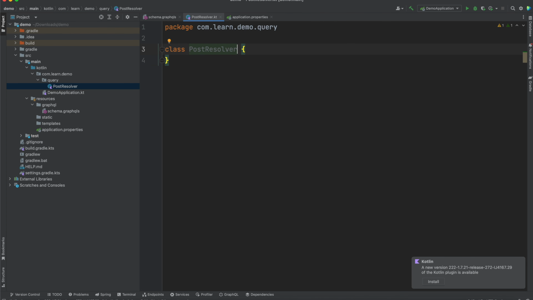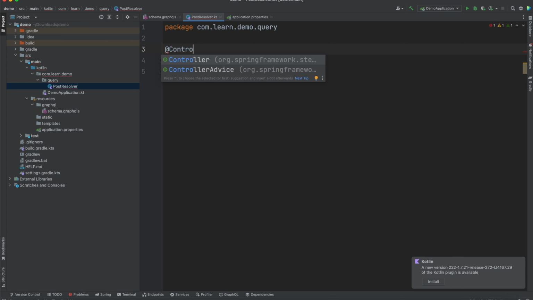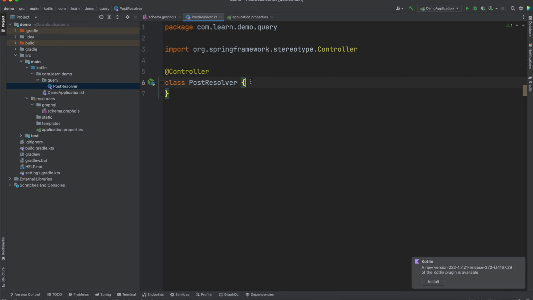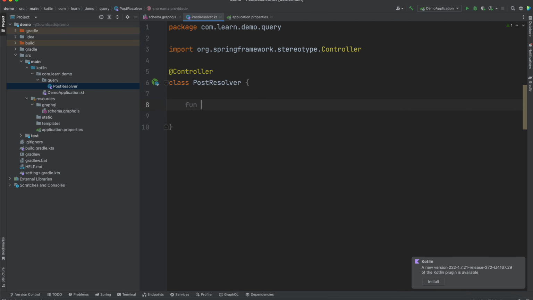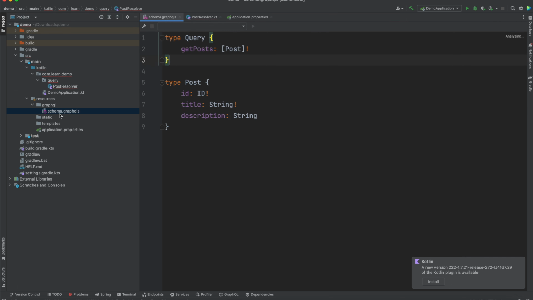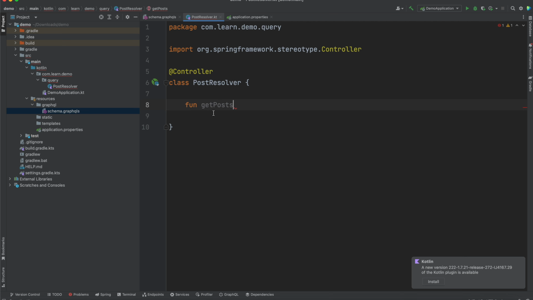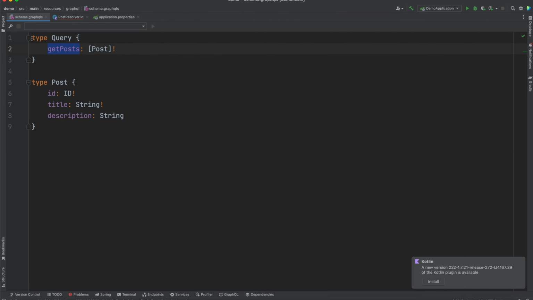Once we add this class, after that we need to annotate this class with the Controller annotation. So let's add this controller. After that, inside this, let's define a function with fun. Here, if you see, we named this query getPosts. So let's copy this and define one function with the same name. Please make sure the names are the same, right?